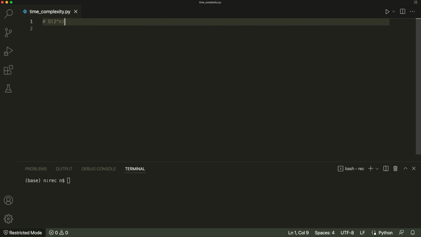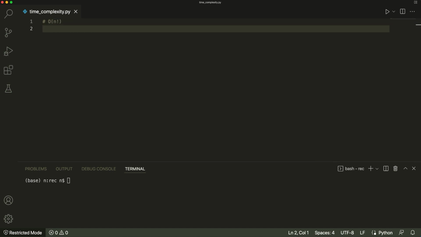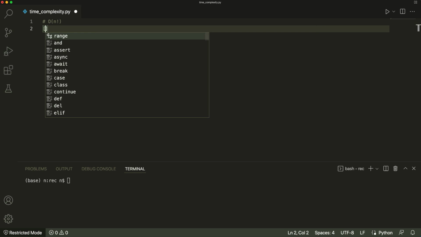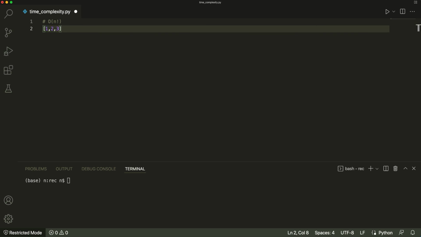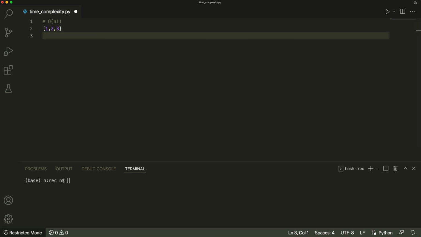And lastly, we have n factorial. This often indicates that the algorithm iterates through all the permutations of the input elements. For example, if somebody inputs the list 1, 2, 3, a permutation of 1, 2, 3 could be 1, 3, 2, basically a different order.